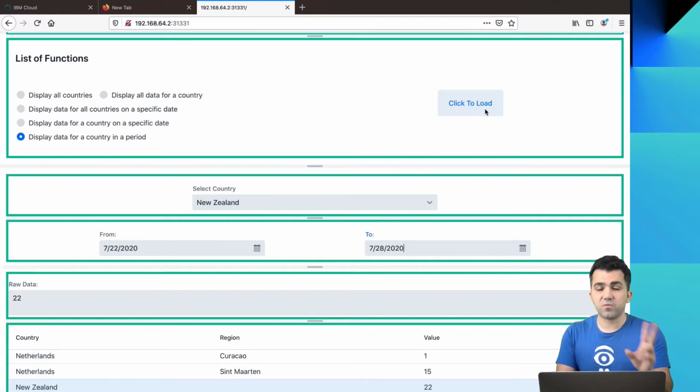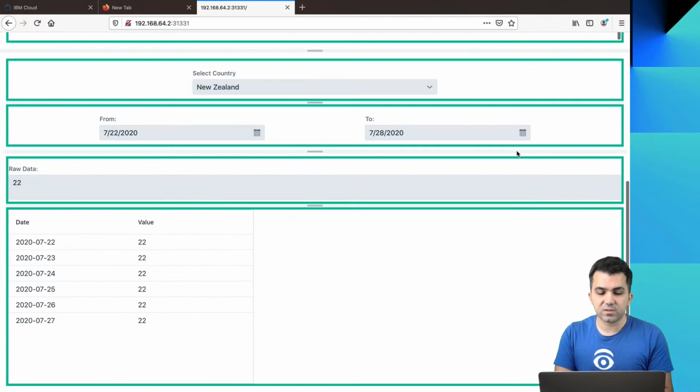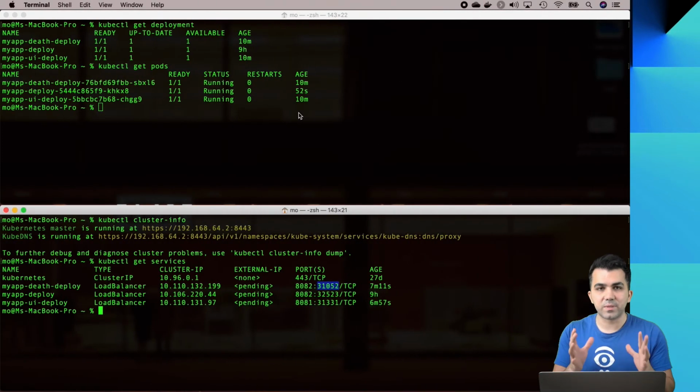As we saw, there was only one positive case added. So from the 22nd, and now we're going to take a look at the number of deaths. So the number of deaths has been 22 for the entire period. So that's basically our Kubernetes applications.